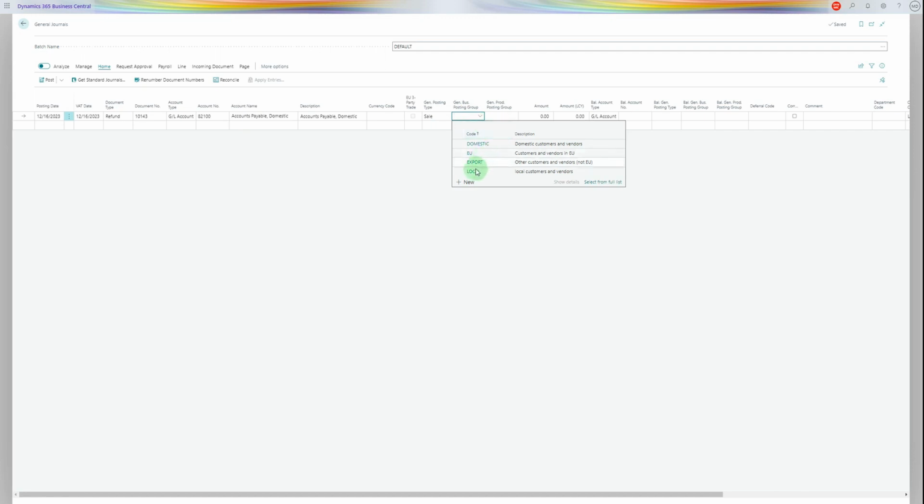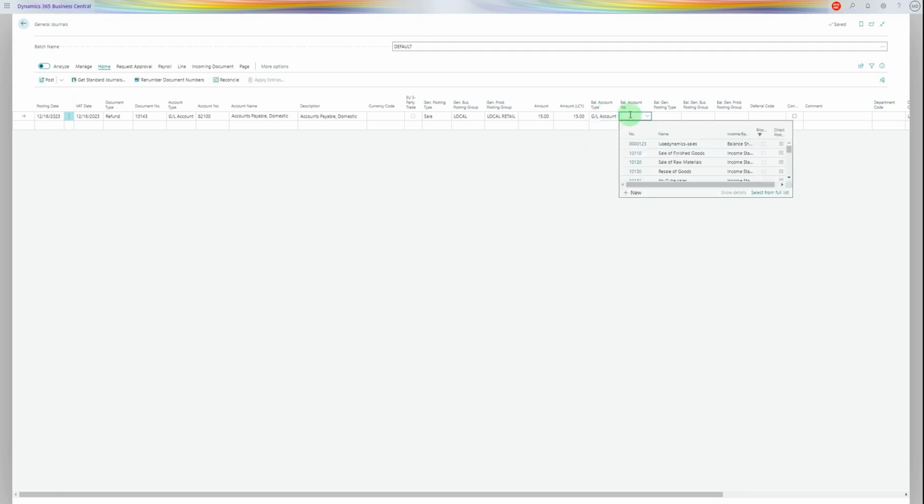Posting group, let's say we created this in previous videos, local. General product posting group as local retail. Let's say we put £15 or dollars. That's a GL account, so you can select a balancing account as well. For example, I'll say I want to use the same account to balance it.